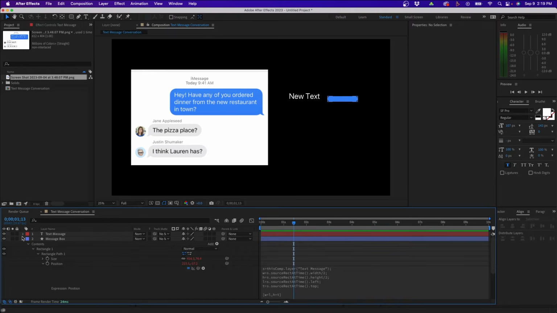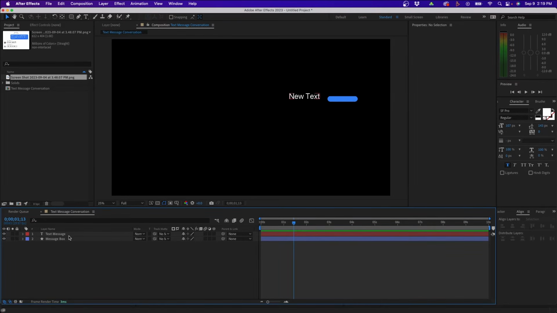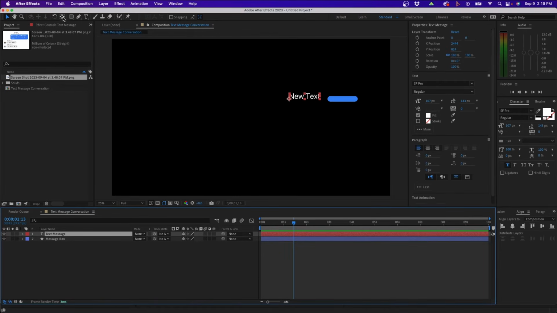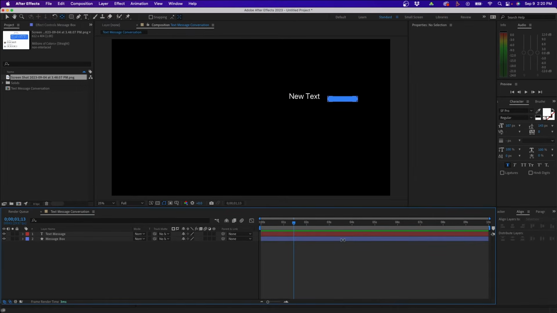I'm going to close that out and then delete our reference image, and what we're going to do is recenter the anchor point. To do that, click on the layer and hover over the pan behind tool and then just hold down Command while double clicking, and that will center the anchor point to the layer. Do that for both layers, and then what we'll do is realign the position to be centered.